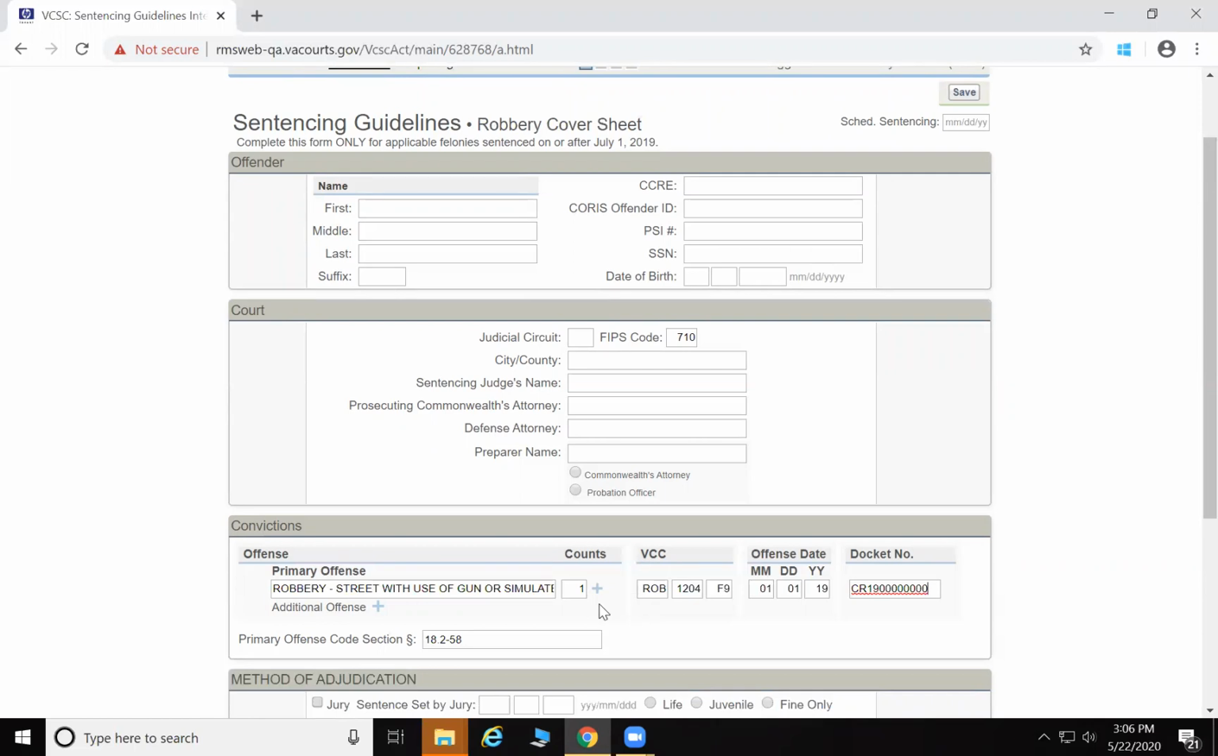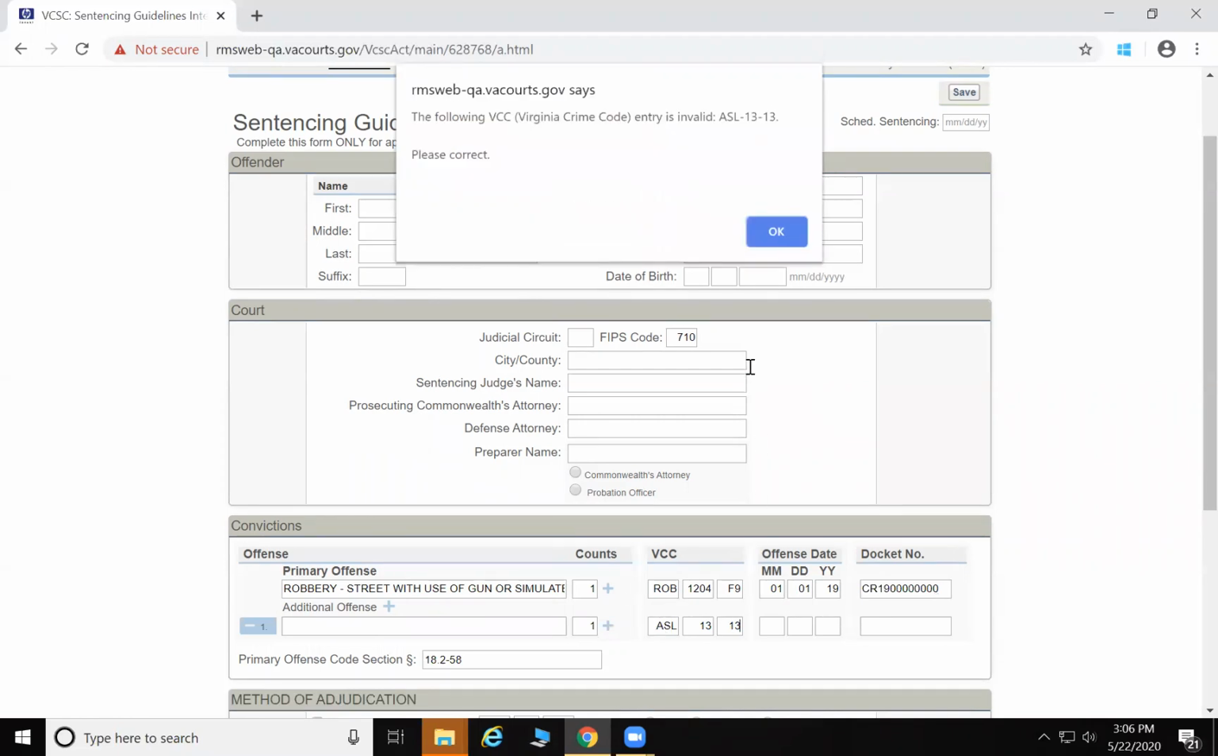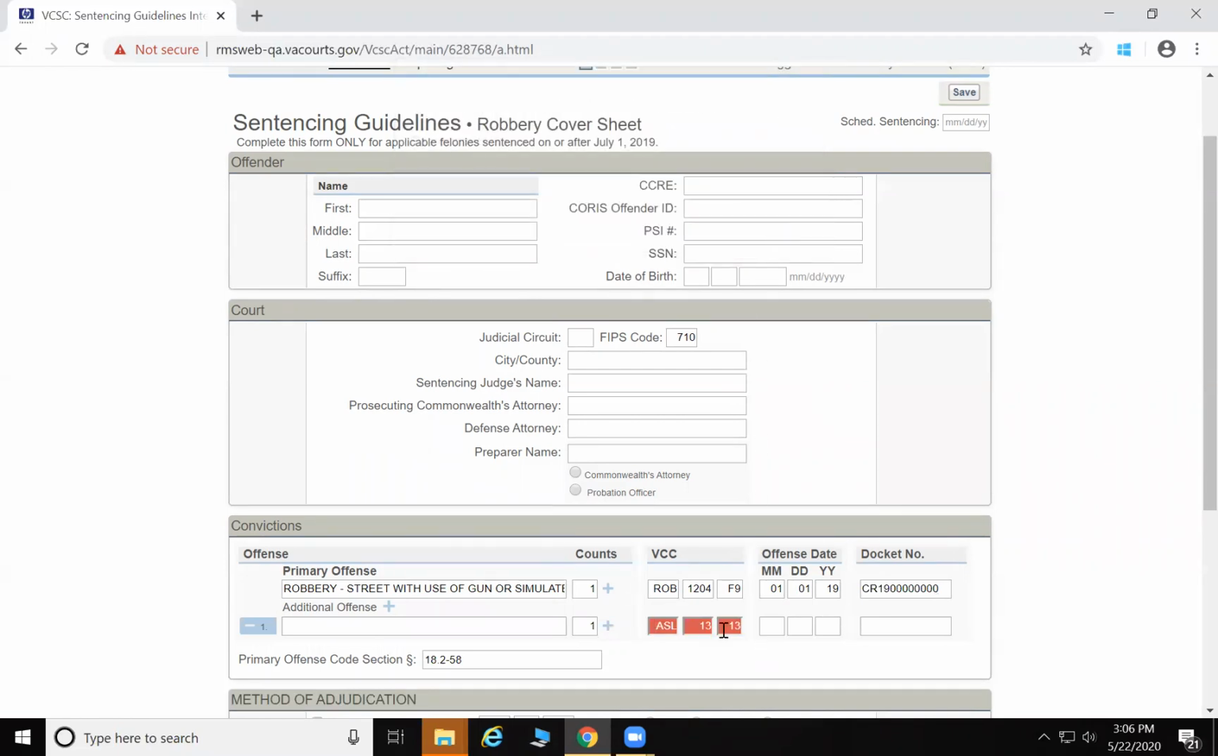All right, so this defendant not only has a robbery charge, but he also has an additional offense of use of firearm in the commission of a felony. So I'm going to click to add additional offense. My VCC code. And again, if you enter an invalid VCC code, SWIFT will let you know and ask you to enter a valid one. It's going to keep giving that error message until you finish entering it correctly. There we go. So we have the use of firearm.